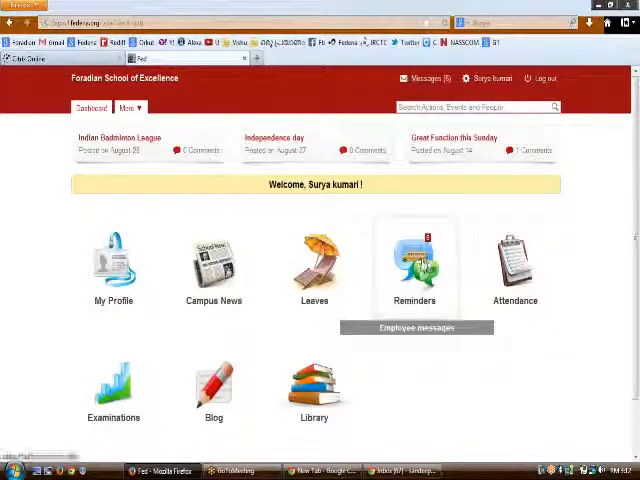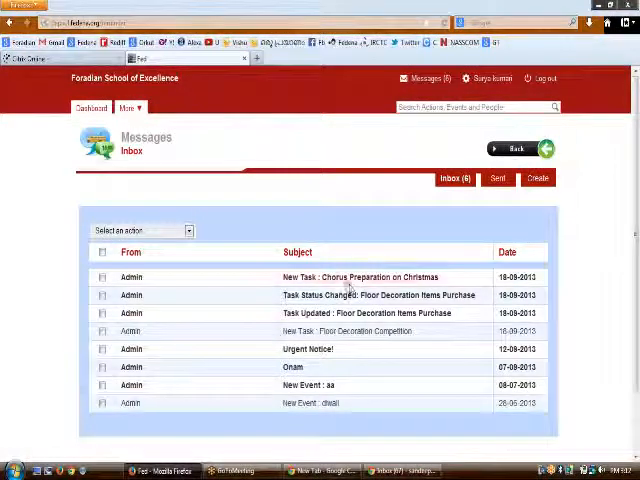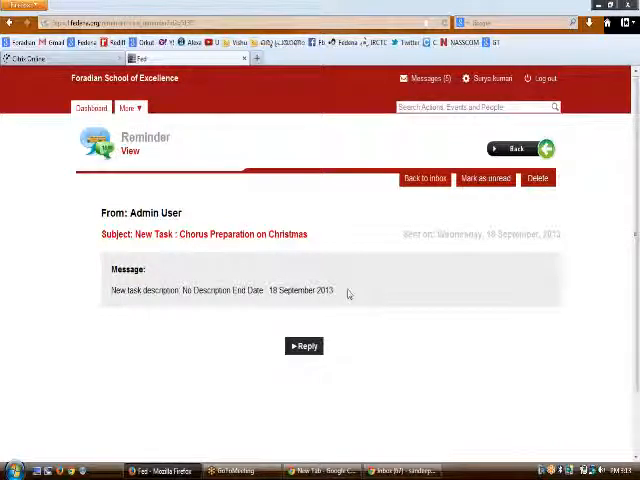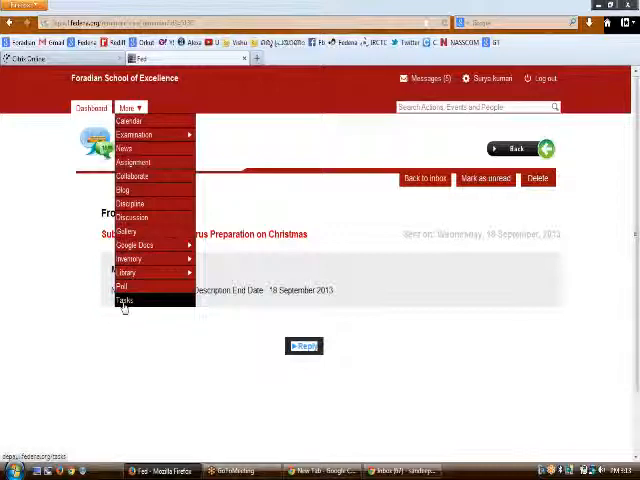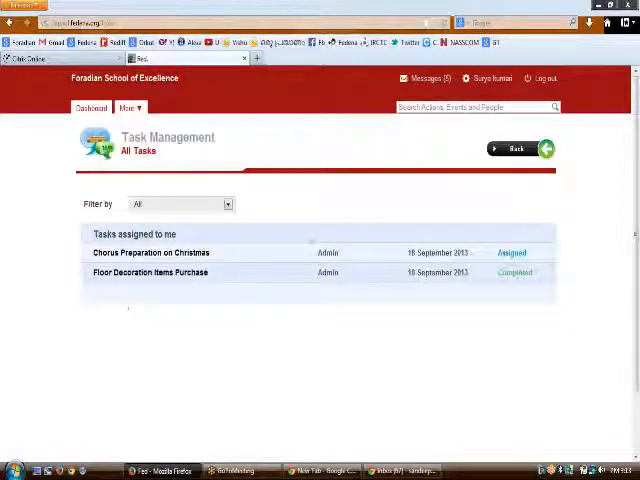So on logging into this page, she would see a message which says new task chorus preparation on Christmas. So this has been assigned to her. So this will be coming up in the message itself. You can even see an automated SMS coming to the person here. Moreover, in the tasks section also, you would be able to see the list of all the tasks that are assigned to this particular employee.